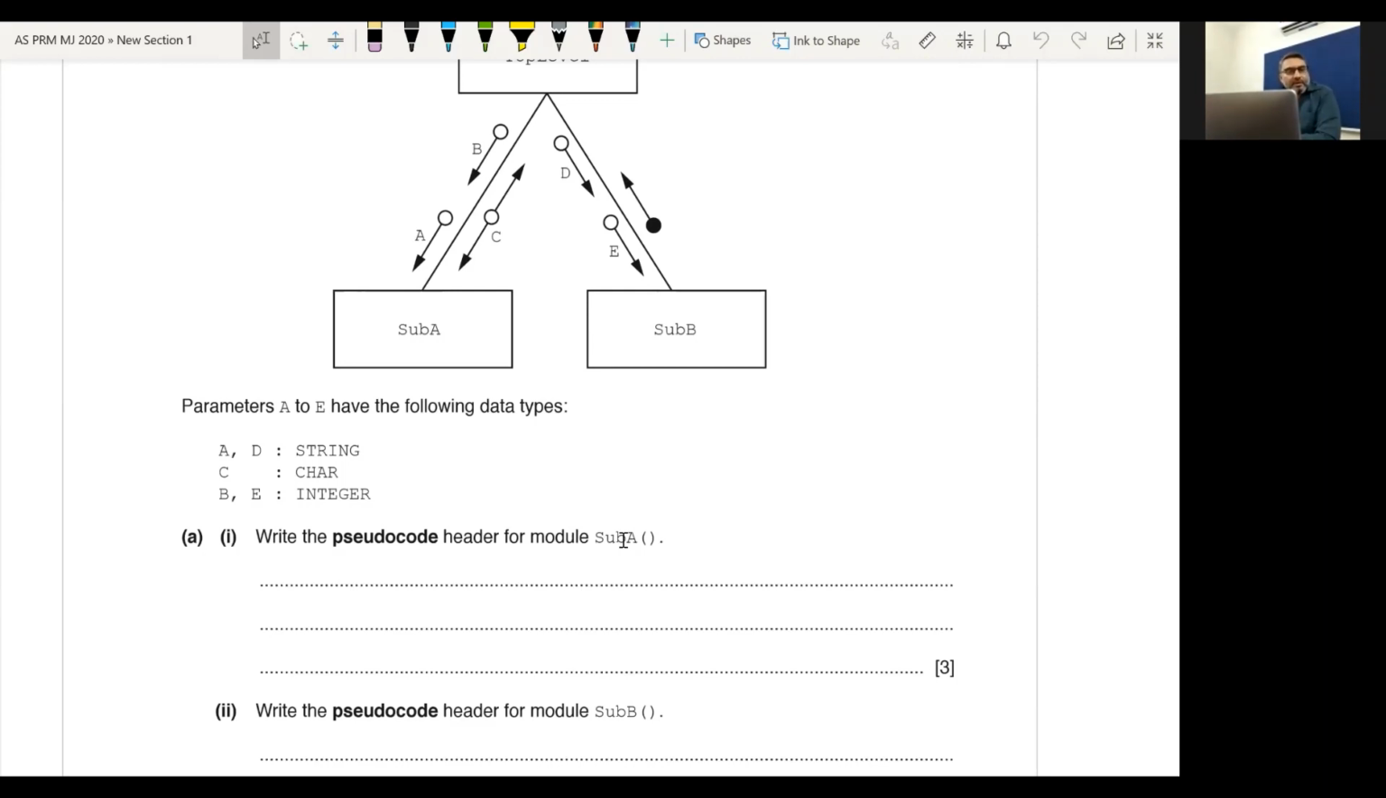All right, so let us start. So this would be a procedure. Procedure SubA, it accepts A. The type of A is a string.